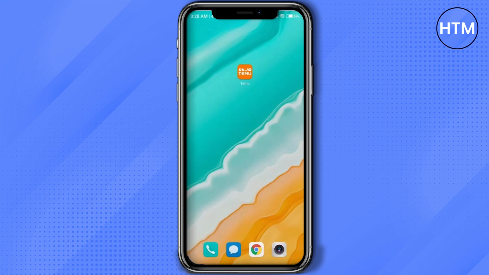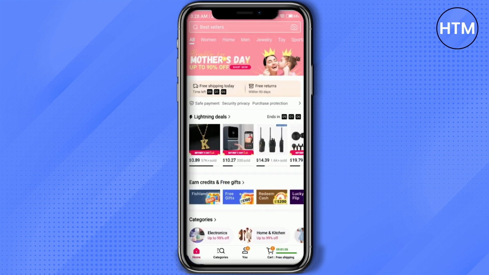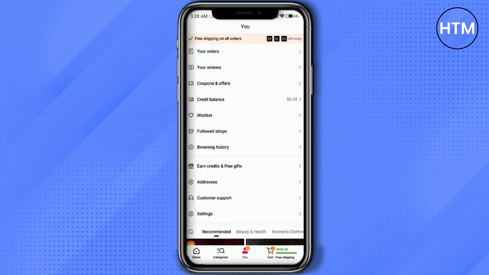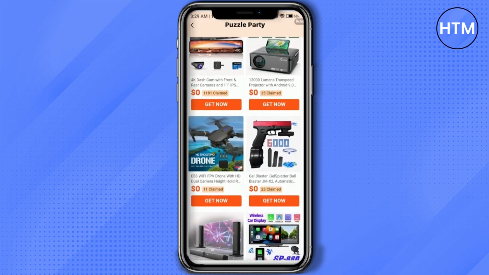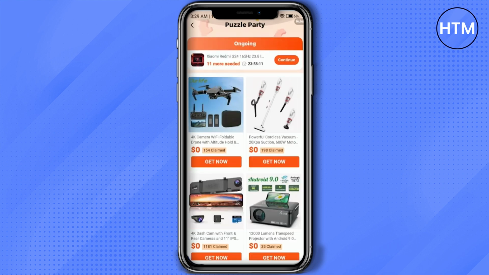Now firstly open the application, then click on the U option at the middle, then click on earn credit and free gifts. Now I'm just going to choose any option over here, so I'm going to choose puzzle party, click on it. Now as you can see, there are multiple gifts that you can claim for free over here, so choose a singular gift.